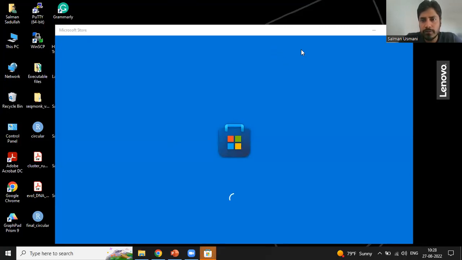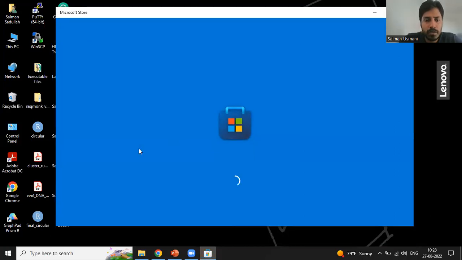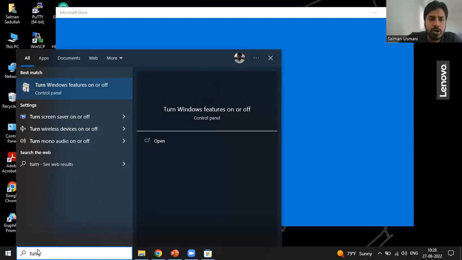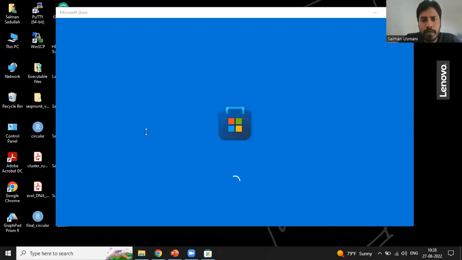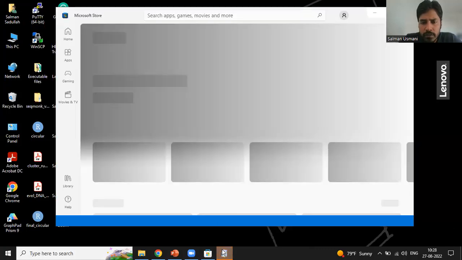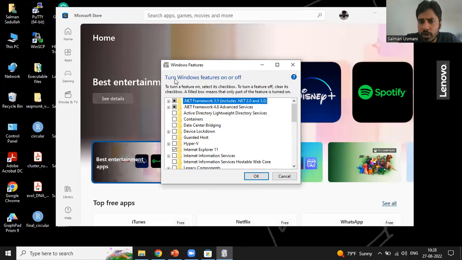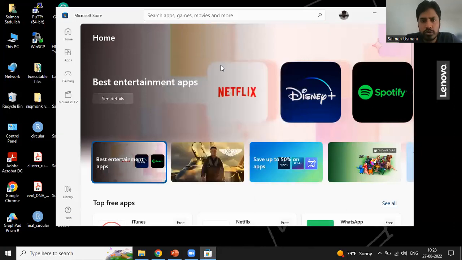Okay, I will repeat. Don't worry, I will repeat. What I have said is that you just have to type turn Windows feature on or off. So this control panel will be open. This turn Windows feature on or off. Or you could go from the settings to apps and features, or directly type into the search option turn on or off feature. So when this has been opened up, you will get the option. You have to check it and press OK and reboot your system.